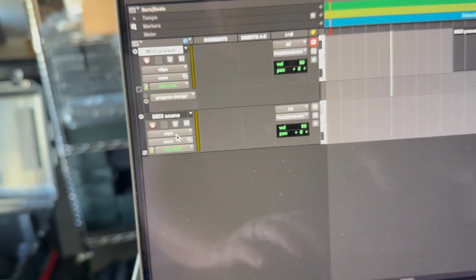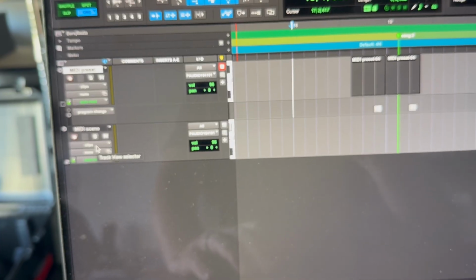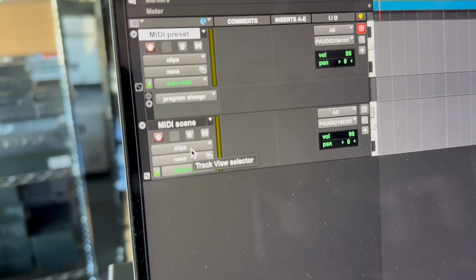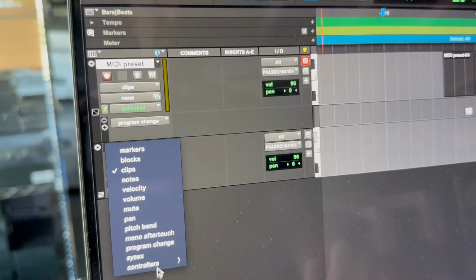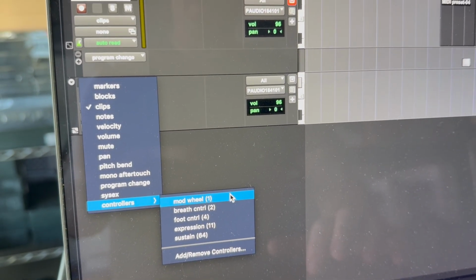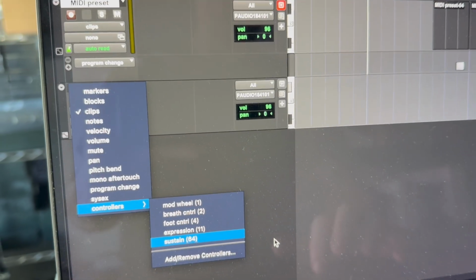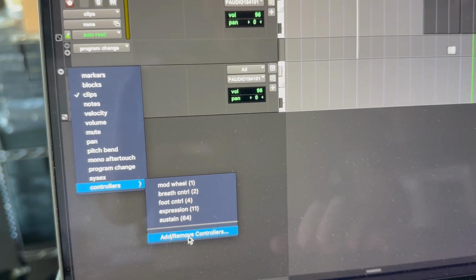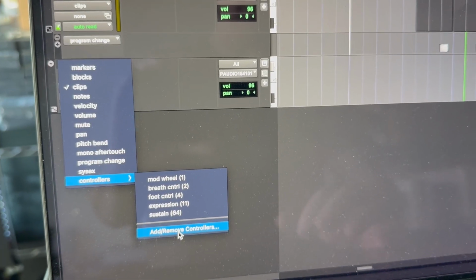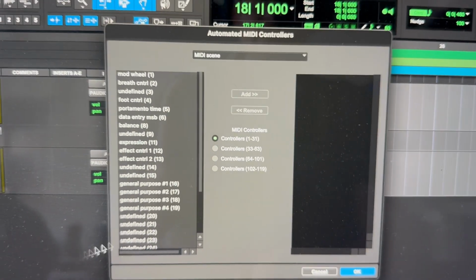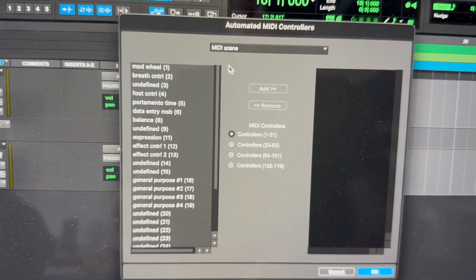Now, what we're doing, Quad Cortex needs controller number 43. Controller 43, you'll see in Pro Tools, does not exist. We have controllers 1, 2, 4, 11, and 64. And then we get this little message that says add or remove controllers. We need controller 43 to change the scene. So we need to add controller. This archaic thing pops up where it says MIDI scene right here.